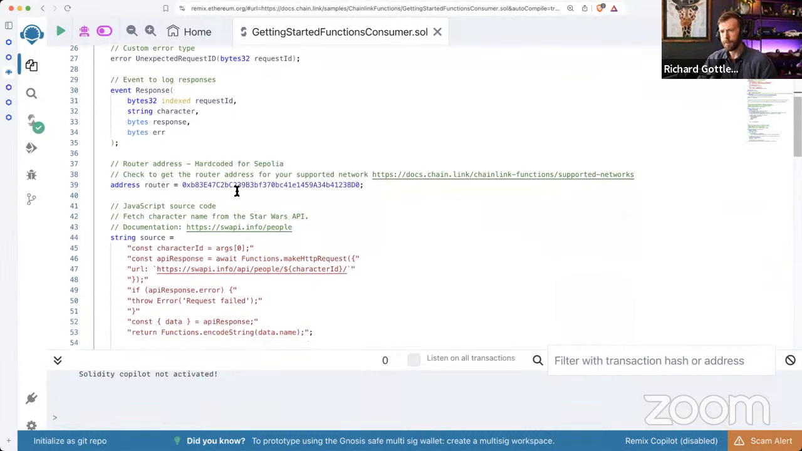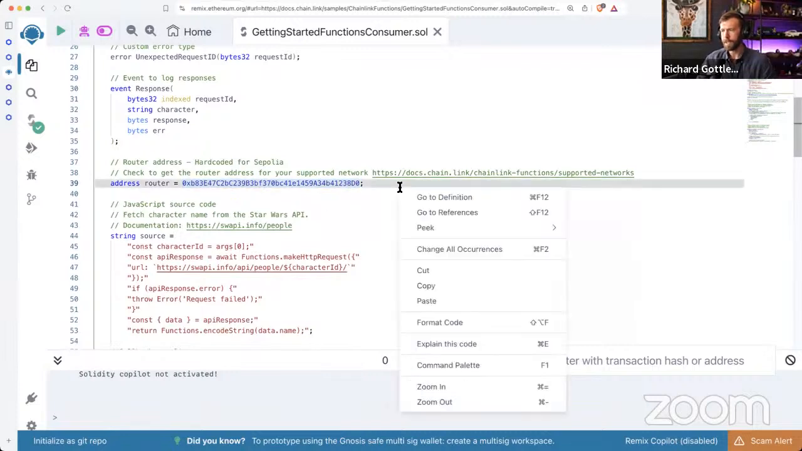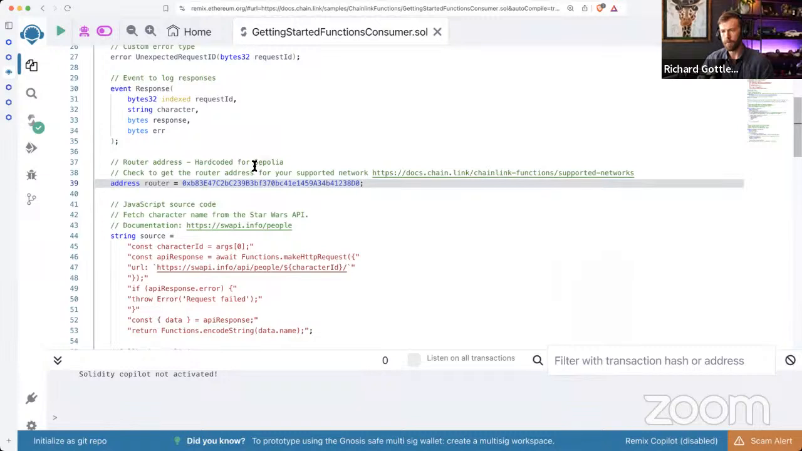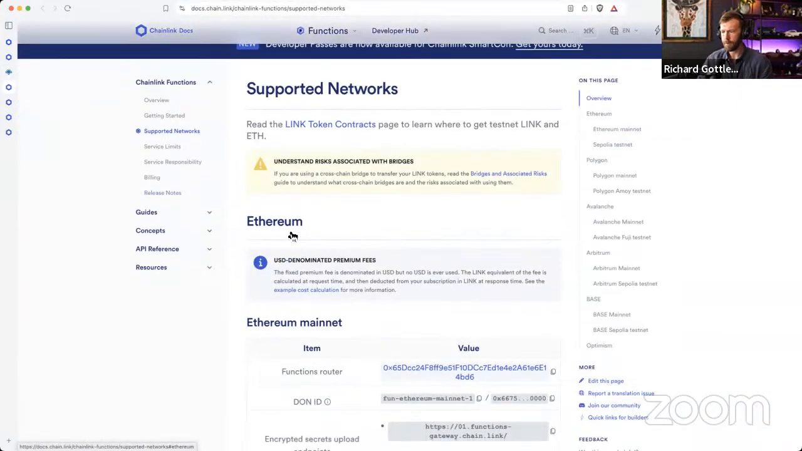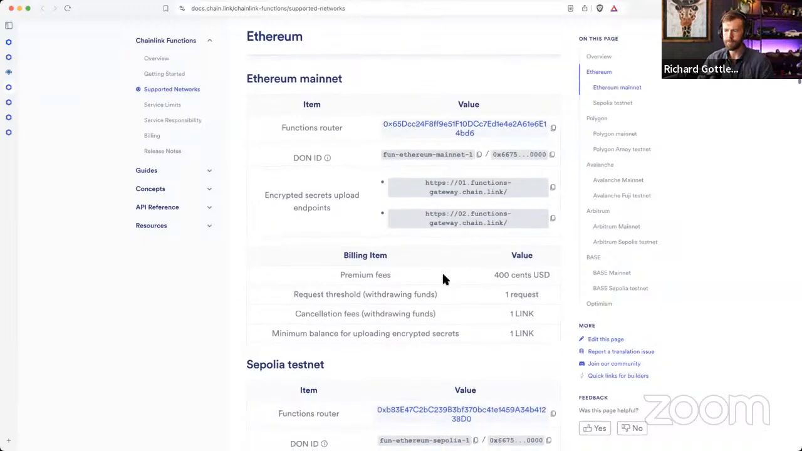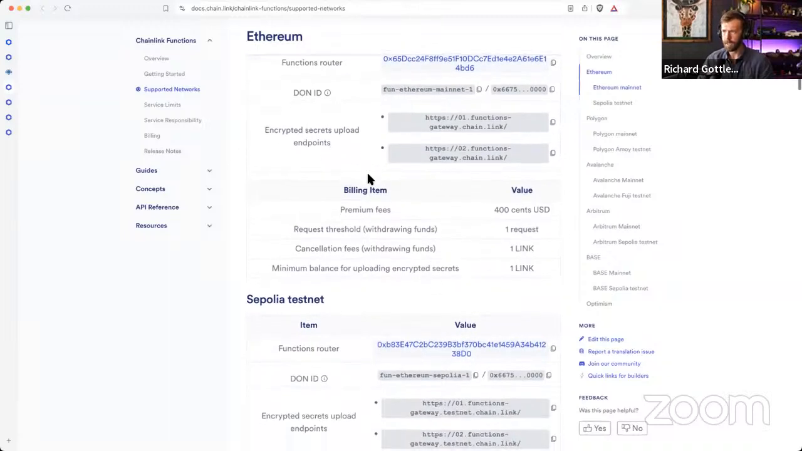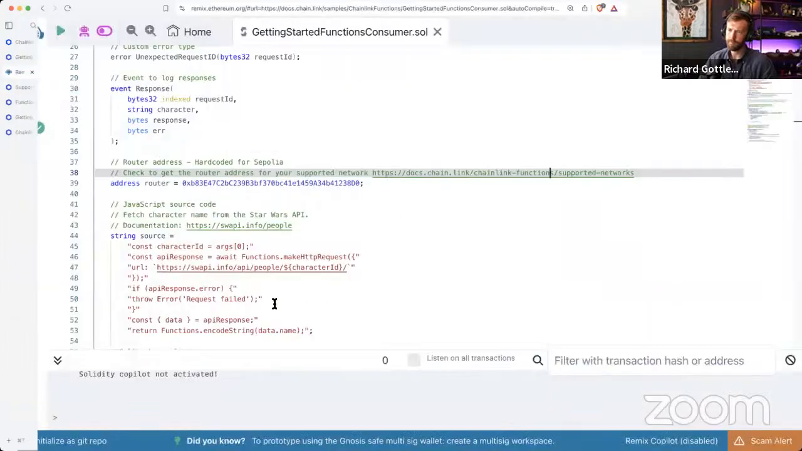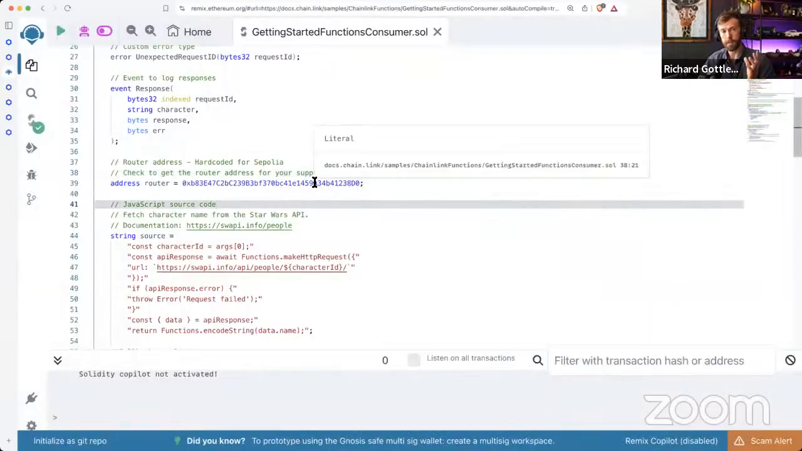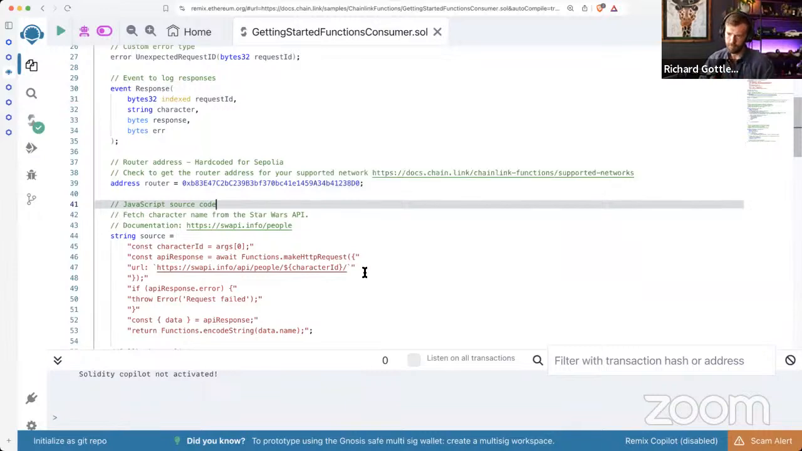We have some events here for the response. We have our router. So in the example, this is hard-coded for Sepolia. Each different network is going to have a different address, possibly for the router. If you go here to the documentation for supported networks, you can see all the different networks. You can see the router address, other information for the DON ID and the secrets. We won't be touching on that, but that's more for when you are uploading secrets into the router. So those will be specific to the different chains that you're on.